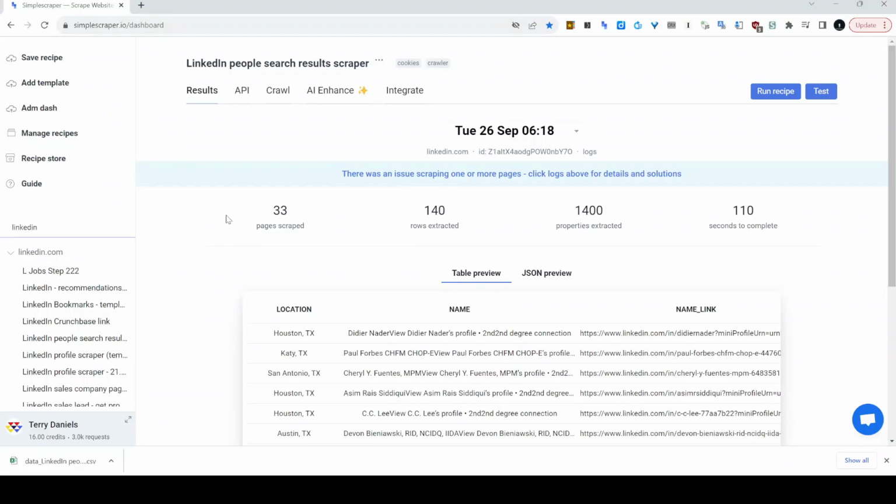In this video, we're going to go through rerunning URLs for a recipe where not all the URLs were scraped. So we use a crawler to scrape a large amount of URLs. For some reason, not every single URL was scraped.